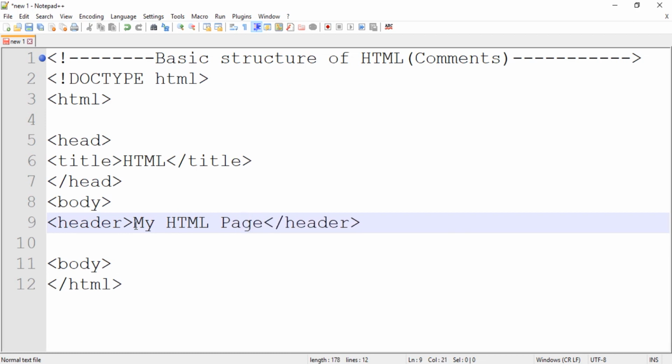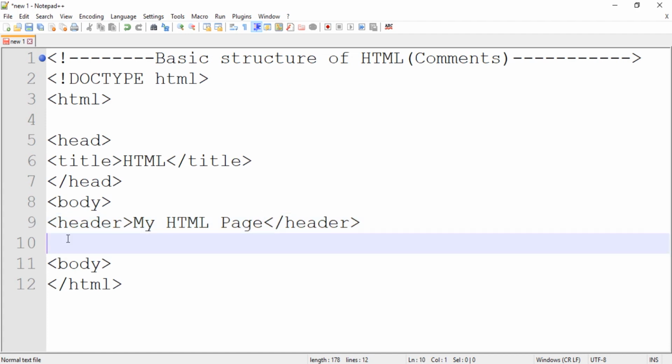You can give any name, the name of your website, or if you have a logo, you can add all those things. For example, let me give my HTML page. So that is the basic structure of HTML. After that, inside this body, you can add any contents like images, audios, videos, forms, paragraphs, and so on. After you are done, we have to close the body tag.